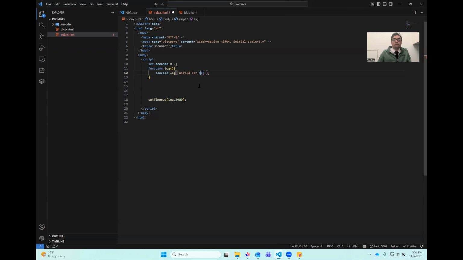waited for seconds. So I'm going to log out however many seconds it's been, and I'm going to increment seconds before I log it. Okay, now I'm going to adjust this slightly.